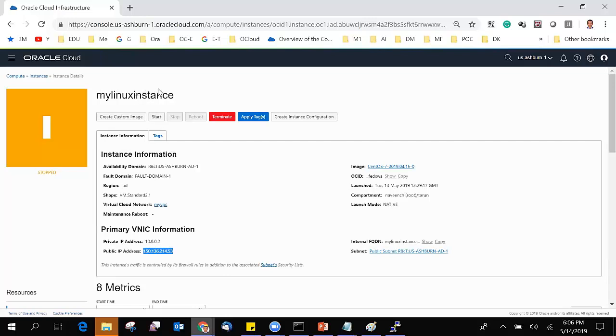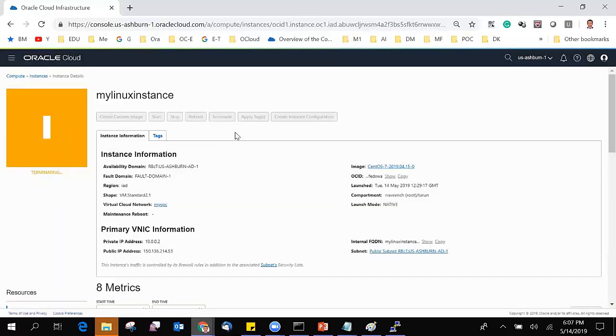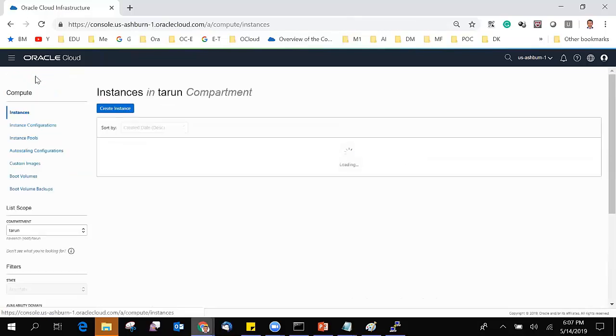Or else if you don't want this machine, you can terminate. Terminate means it will delete the boot volume, your data and the operating system; everything will be erased. So I just terminate the instances. It's a better way if you are using some test instances. Just log in, and once your work is over, stop it, or if you don't want that machine, it is better to terminate the instances to save cost.